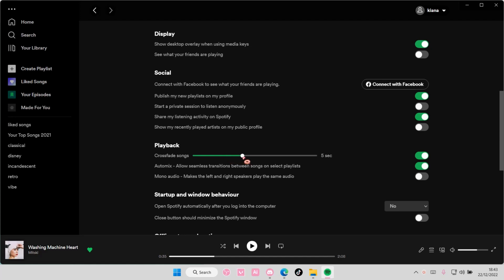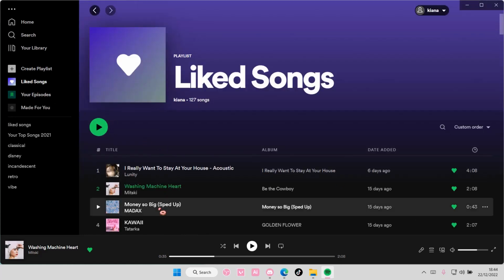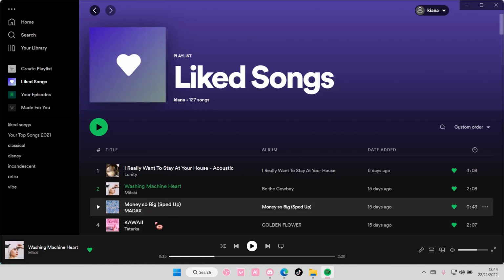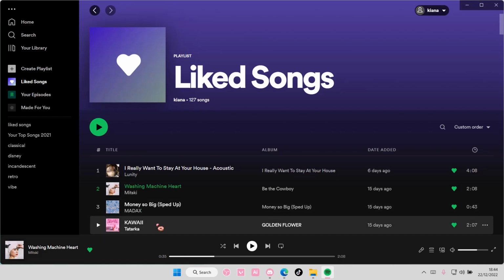I have mine set on the normal one, which is 5 seconds, and I think it really adds to when you're playing music and it plays the next one, it fades into that song, especially if the songs are fairly similar. I like it when this song fades into the song Money So Big and to the song Kawaii. But yeah, that is basically how you can crossfade songs.